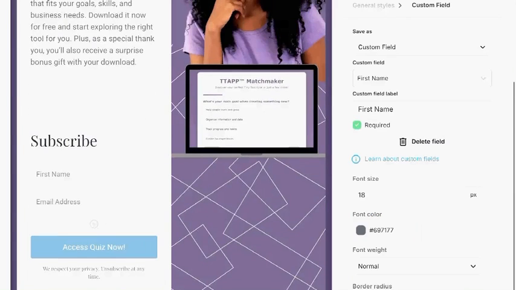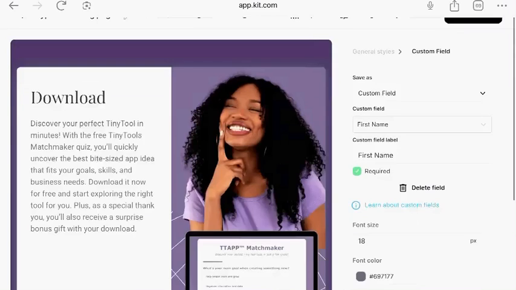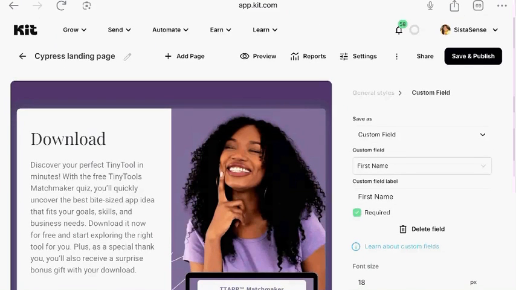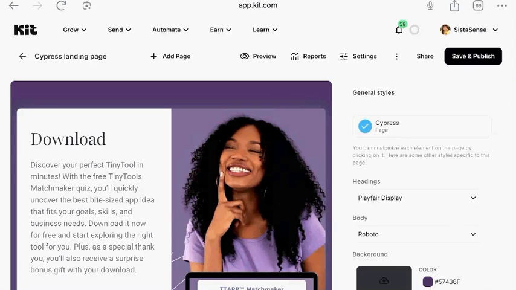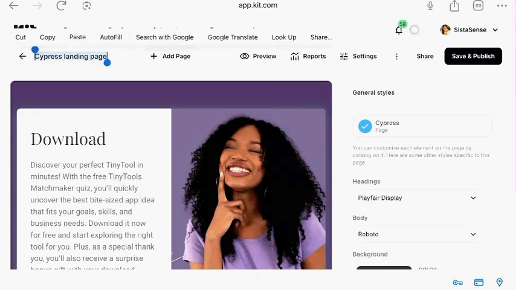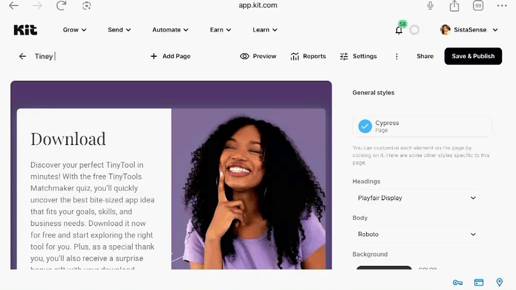So I like to customize it with my brand colors, make sure that I get the first name, turn off double opt-in, customize the domain. You can watch the replay. I do it in like 10 seconds because I do it a lot. Change the name of this to the Tiny Tools Matchmaker so that when I'm looking for it, I know where to find it.